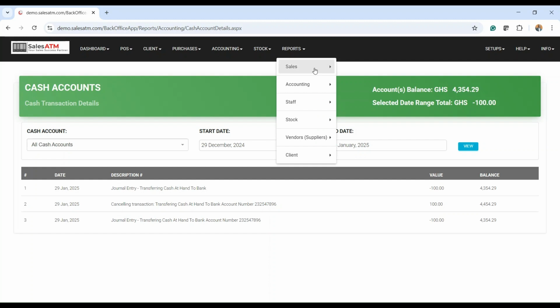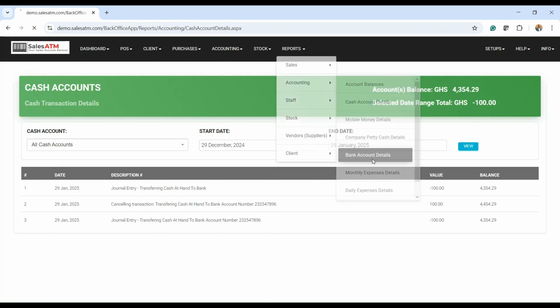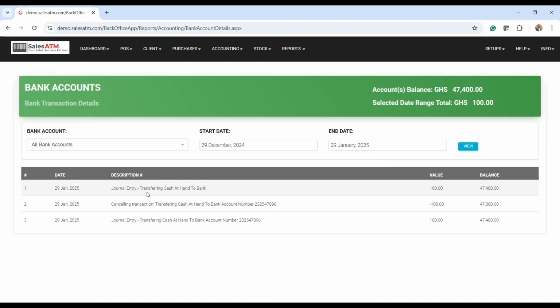Let's go to the bank and see what also happened to the bank account details. So we go to bank account details and let's see, we see journal entry transferring cash at hand to bank. So the value is added and we have our bank balance here.